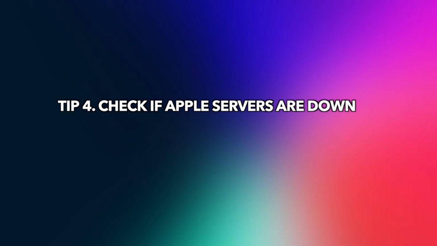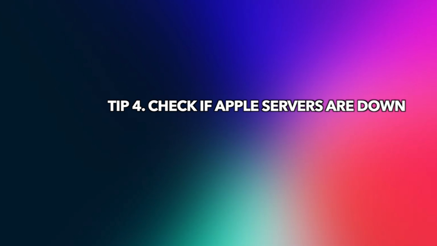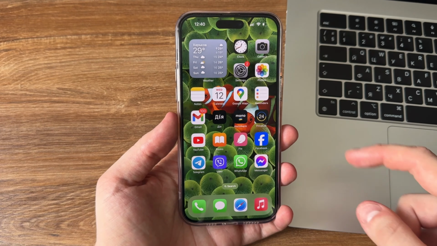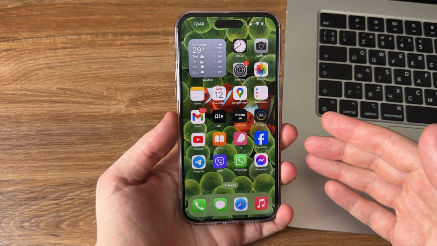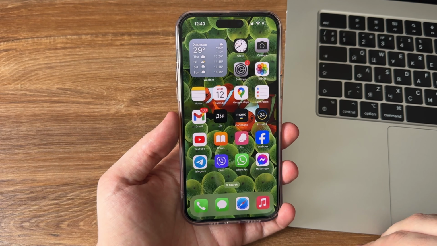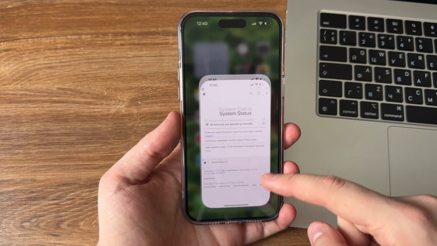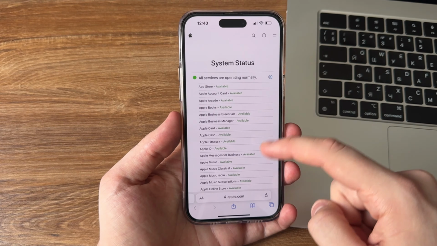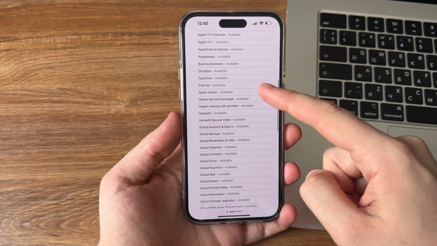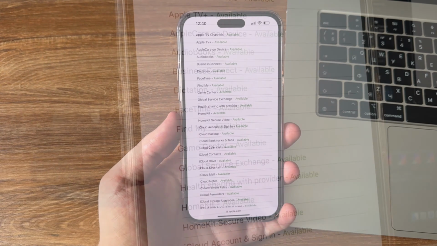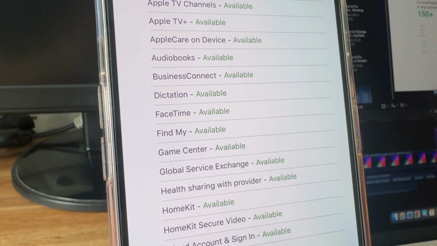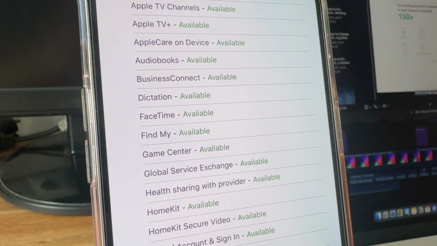Tip 4. Check if Apple servers are down. FaceTime uses Apple's servers to work, and if those servers are down, you cannot make any calls with FaceTime on your phone. Head over to the Apple Server Status webpage and see if their FaceTime servers are facing downtime. If they are, wait for Apple to bring them back up. You cannot really do anything in this situation.